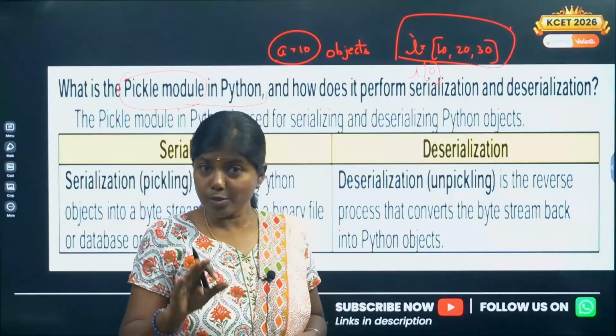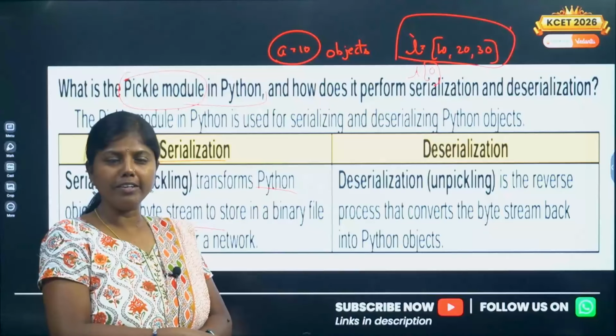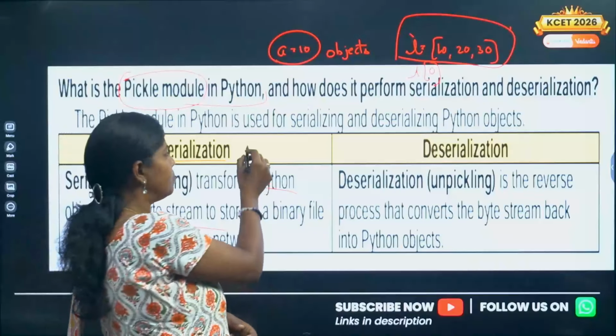What is serialization? Serialization is a process that helps in transforming Python objects into a byte stream, because binary files should be in terms of byte streams only, zeros and ones. That process is called serialization. But how do we literally do it? How will I convert my Python objects into byte streams and store them in a binary file? To do it, there is a function called the dump function.